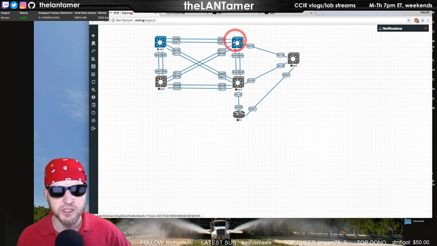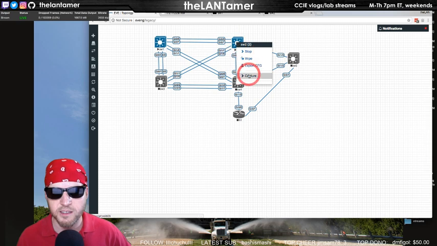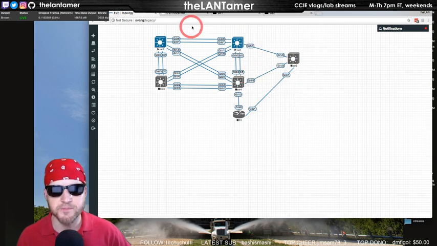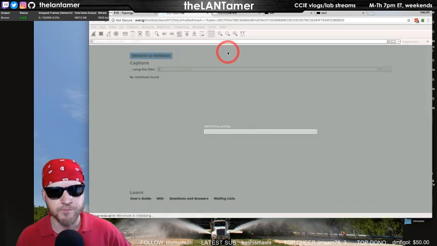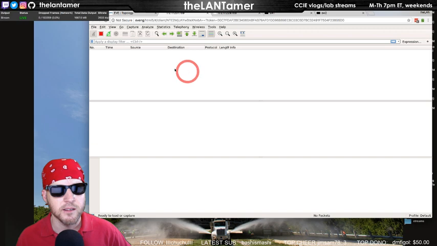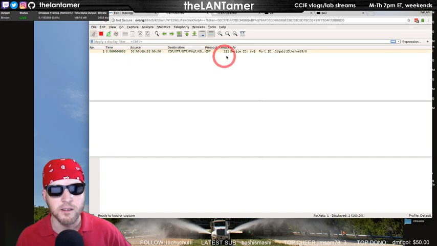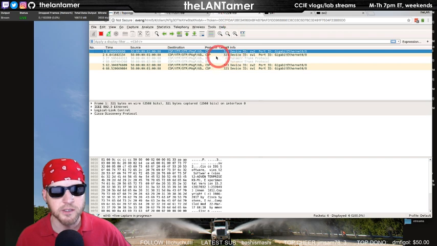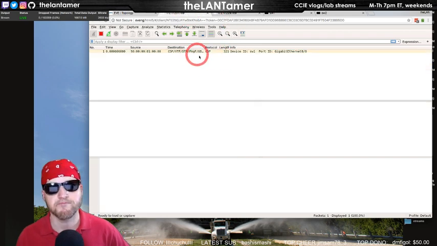Now is Gi0/0, is switch 1 sending any BPDUs to switch 2? Curious to see. Just CDP. Cool. So there it is, folks. It works.